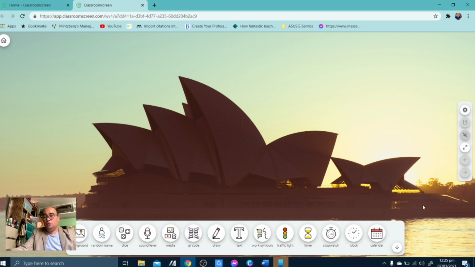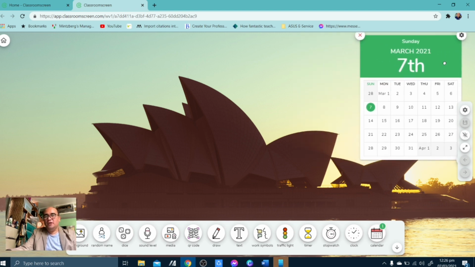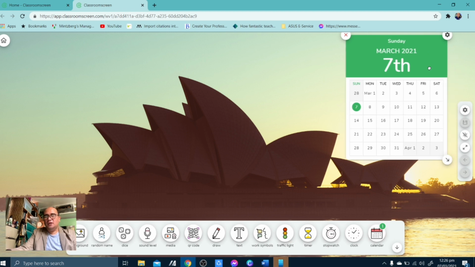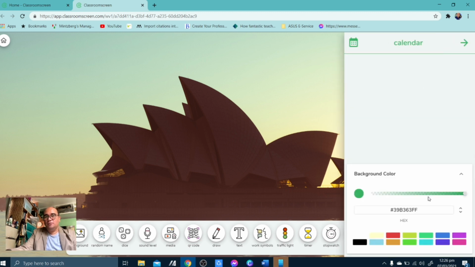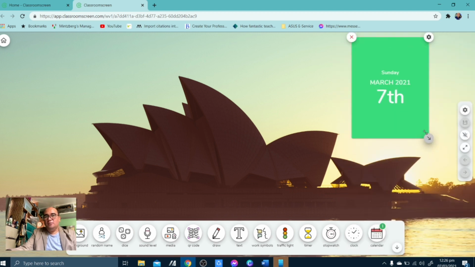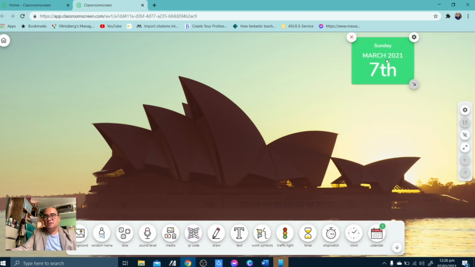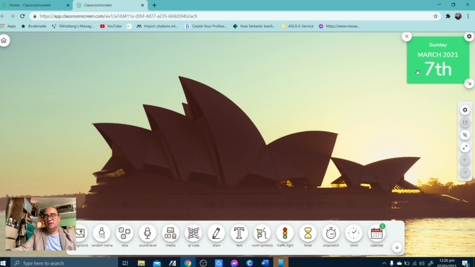So there are 14 widgets that you can use in your classroom board. We will start with the calendar. If you want to post a calendar to your classroom board, you can simply use this widget, and then it will project the calendar on your screen. For this, you can also set settings. You can change the background color, and then you can minimize this such as that, and of course you can always close the widget.